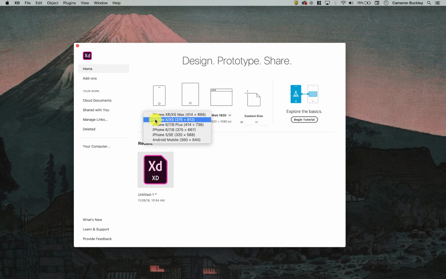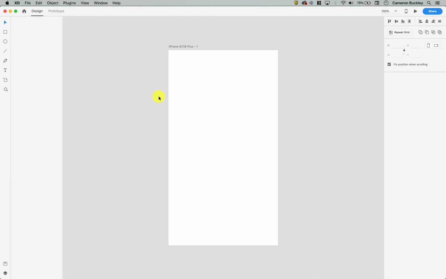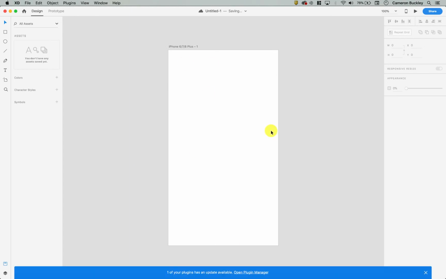I'm going to go with an iPhone 8 Plus or 6, 7, 8 Plus. I find that to be a pretty solid starting place for me anyways, because the X and the XR are slightly newer, and so they don't have nearly as much users. So I like to start with this, and then I can always design for these as I go. So the 6, 7, 8 Plus, I'm just going to click that, and then I simply have my document open.